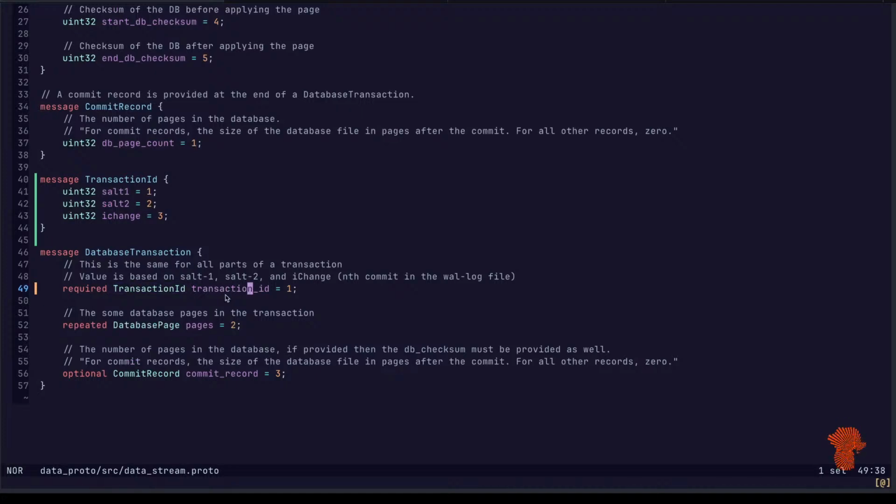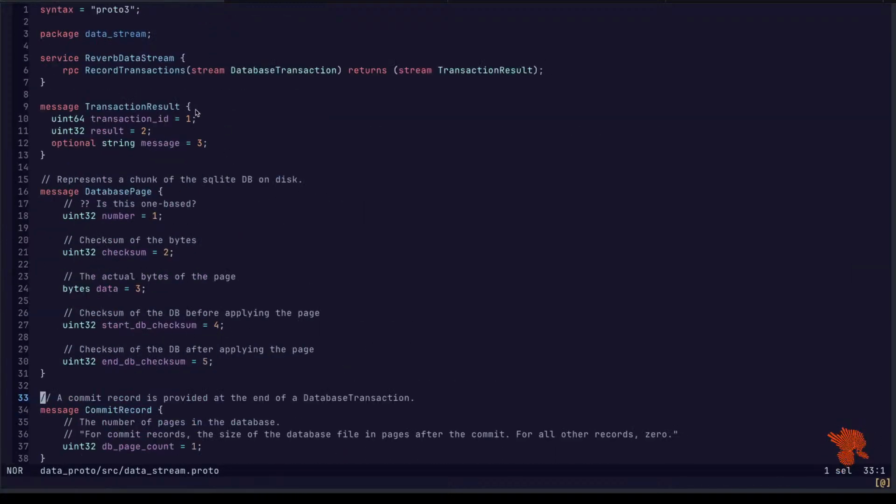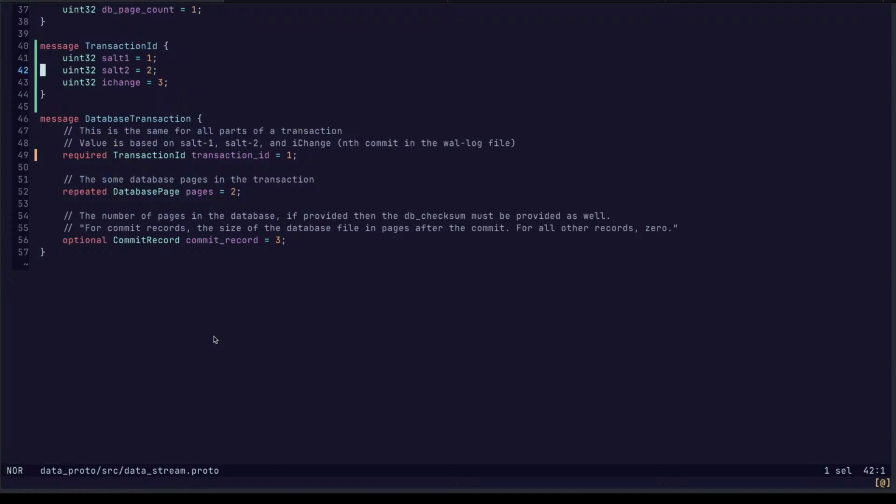So we're going to have our transaction ID, number of repeated database pages. The transaction will be repeated because we will be streaming a transaction. Dealing with protobufs. This is something that we could optimize later if it becomes an issue.